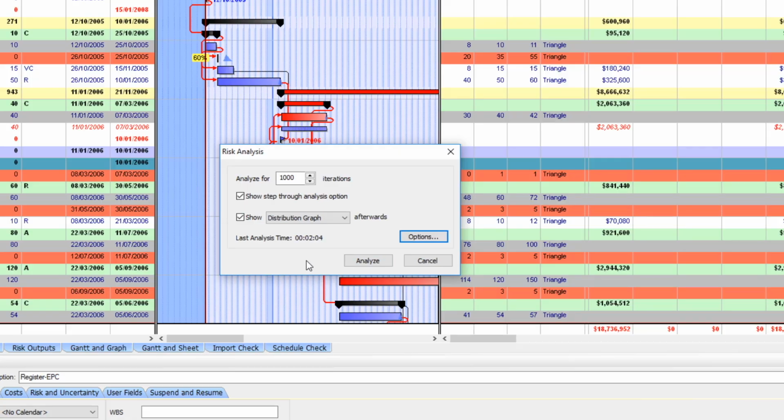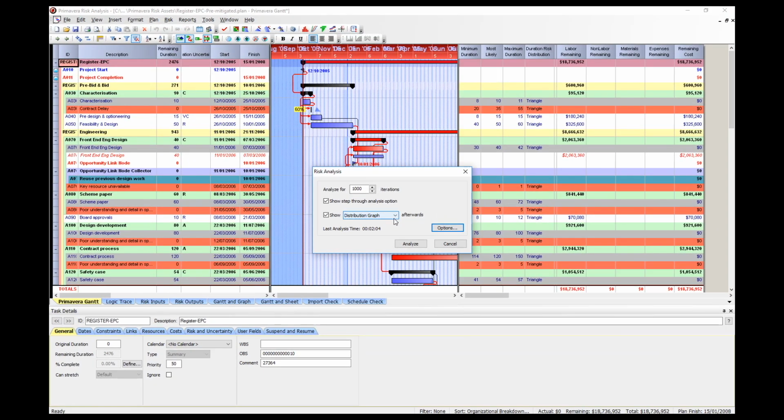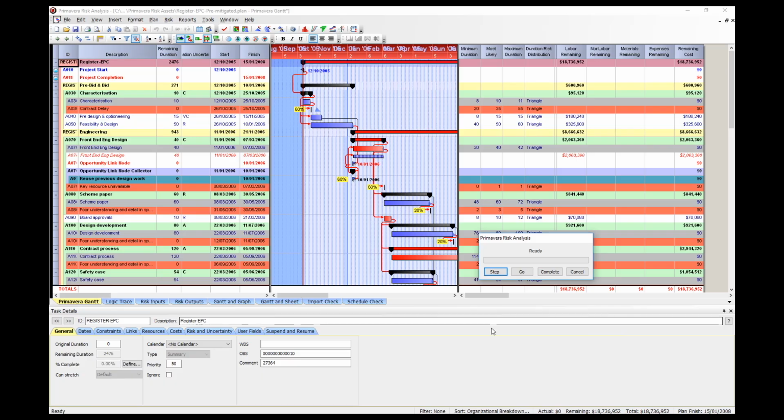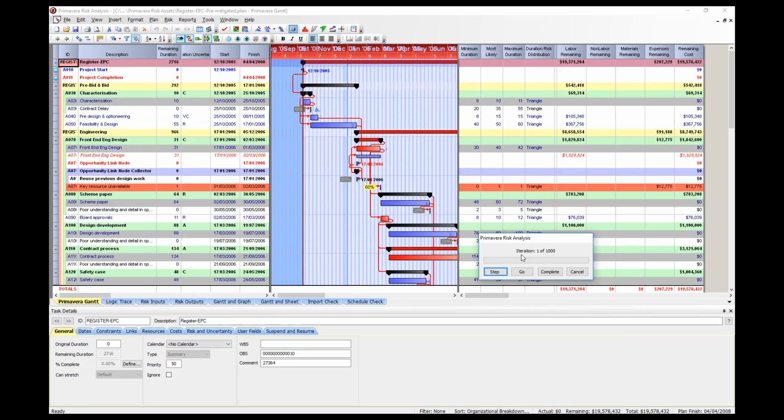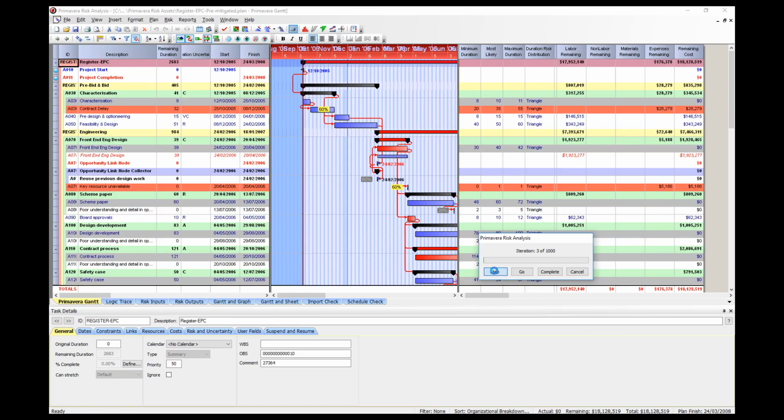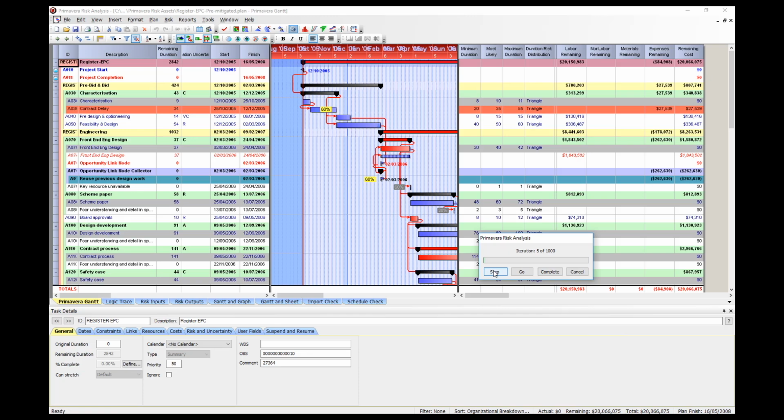Leave the option for Show Step-Through Analysis checked. Also, let's show the distribution graph, so leave it checked as well. Now click the Analyze button. Then, press the Step button and it will run through one iteration. You will see iteration 1 of 1000. Step through a few more times to see the impact on the critical path with each iteration.